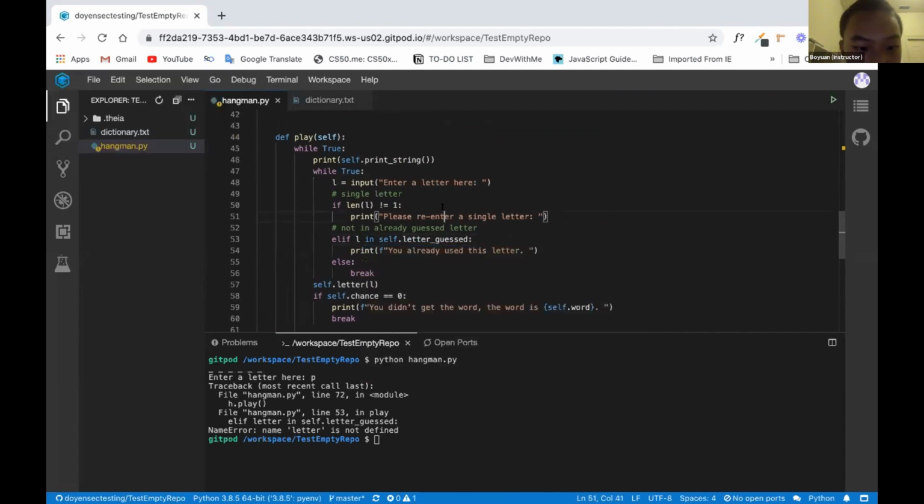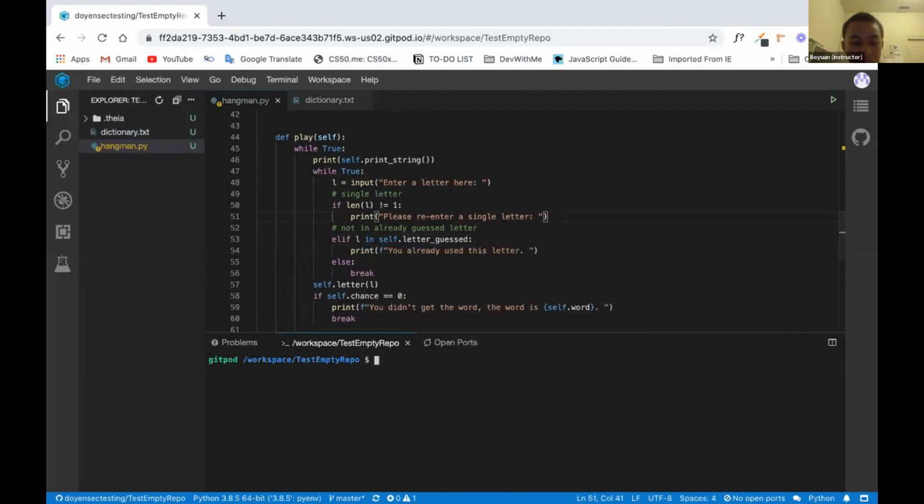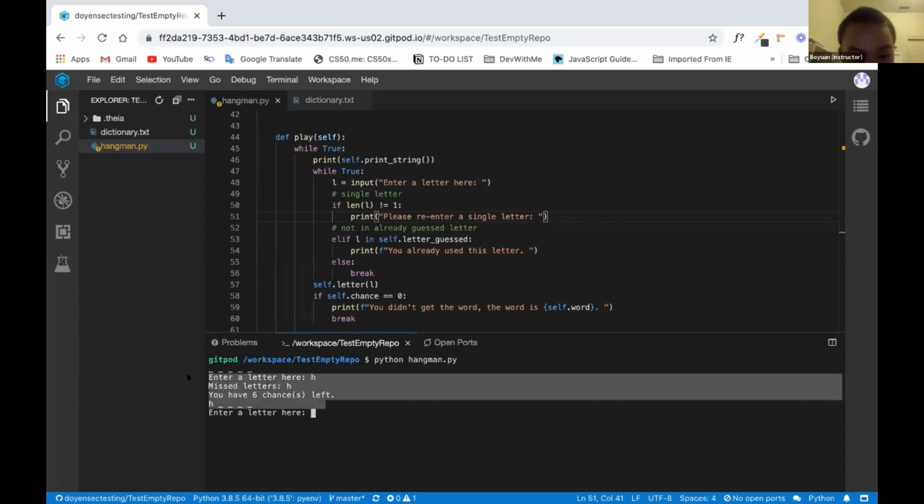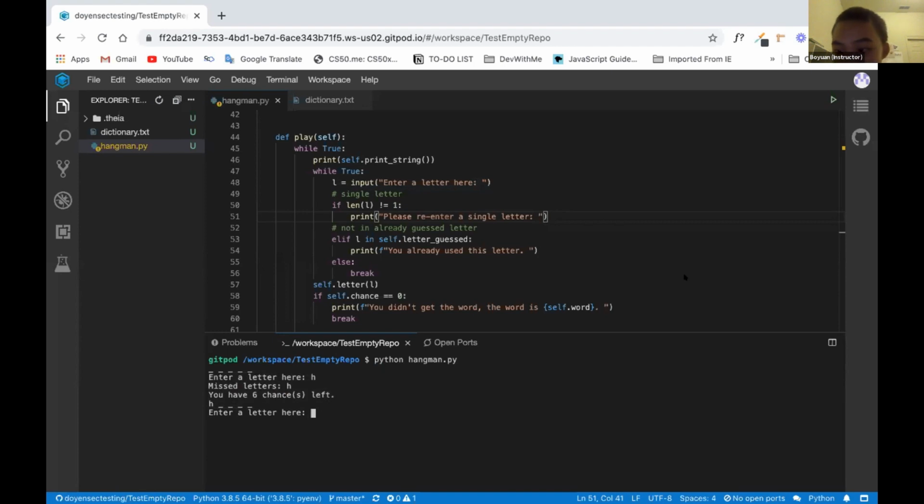All right, so we're going to fix some issues now. So line 53, it should be L. If L, it should be letter. Type a letter again. All right, I missed it. Okay, actually one thing. Does anybody see something wrong with this code? With what just happened?